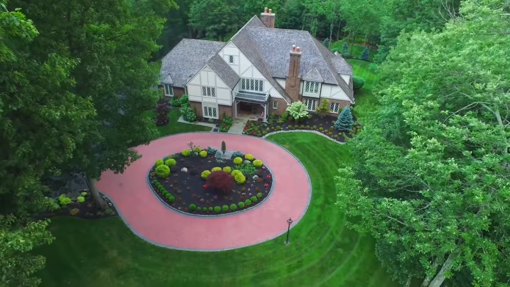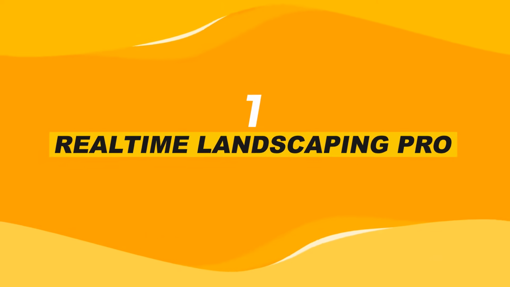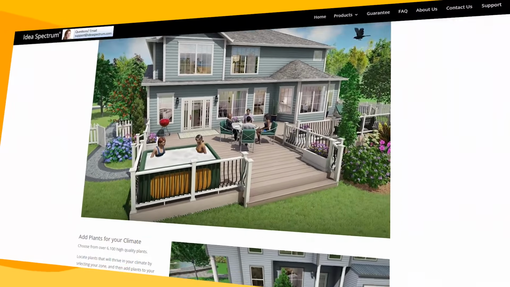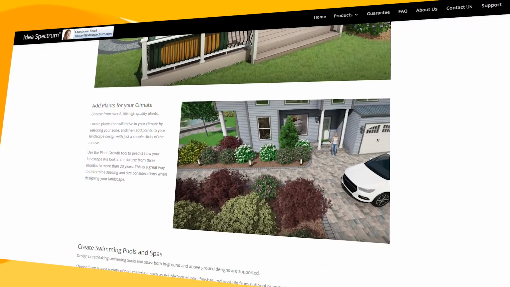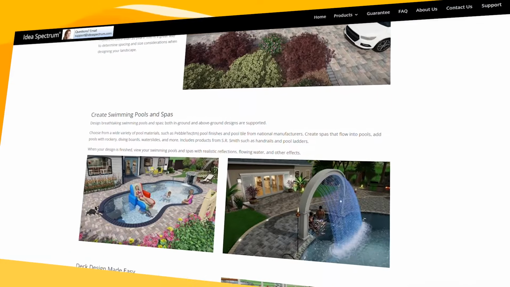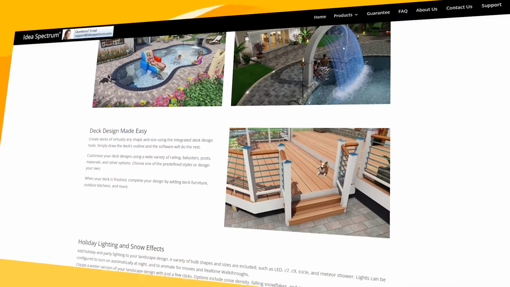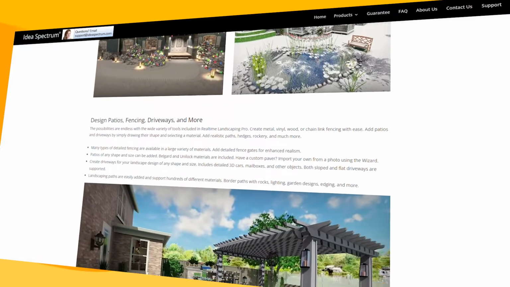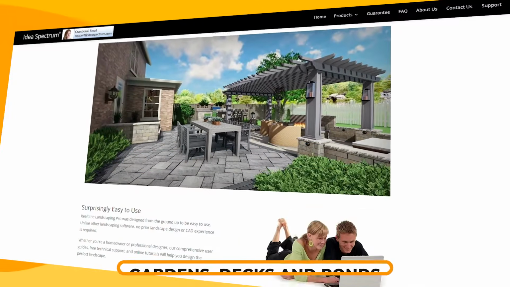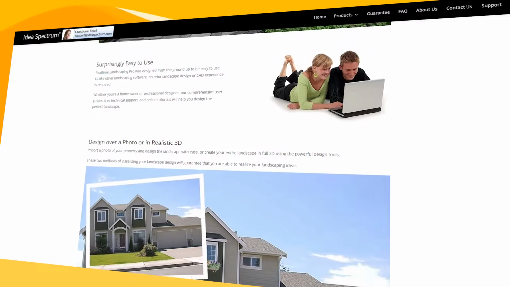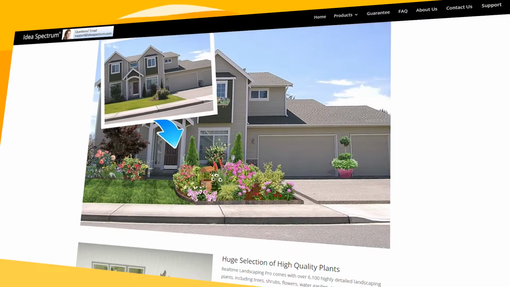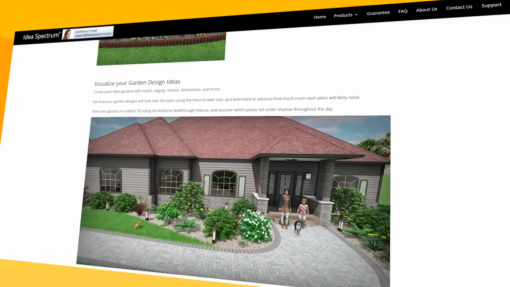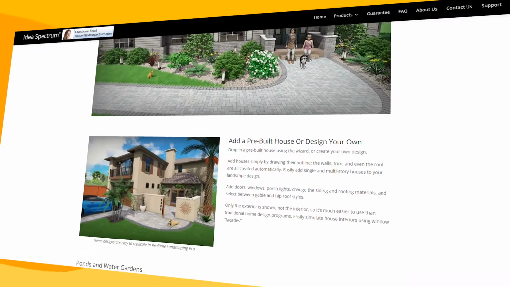Let's get started. Starting with Realtime Landscaping Pro, a go-to choice for professional and hobbyist landscapers on Windows. This software is dedicated to exterior design, so while it lets you add homes and structures to visualize your landscape around them, it's best for focusing on outdoor spaces like gardens, decks, and ponds. With its easy-to-follow interface and wizards to help create items like ponds and decks, Realtime Landscaping Pro speeds up the design process without sacrificing quality.